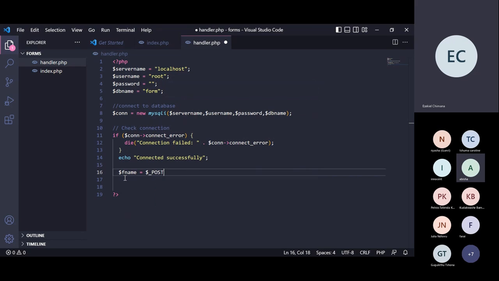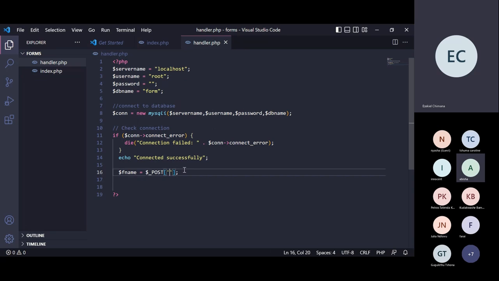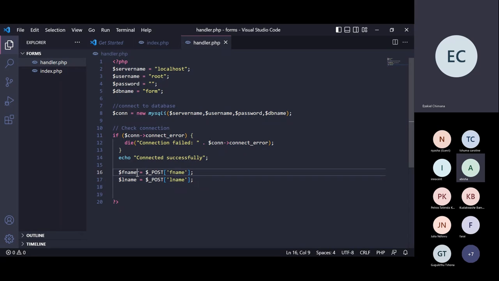$_POST, right? We want to use the post method, and then here we need to pass the name of this text input. If you come here, the first name, its name is what? It's fname. So we need this. This is the thing that we are going to put here, and then we do the same for the last name. I'm sorry, I do like to copy and paste. So after this, we have our values in these 2 variables.